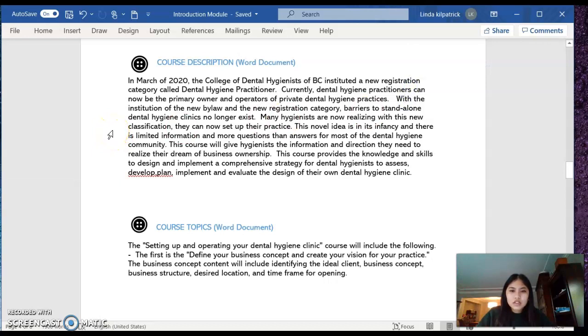With institution of the new bylaw and the new registration category, barriers to standalone dental hygiene clinics no longer exist. Many hygienists are now realizing with this new classification they can now set up their own practice. This novel idea is in its infancy and there's limited information and more questions than answers for most of the dental hygiene community. This course will give hygienists the information and direction they need to realize their dream of business ownership. This course provides the knowledge and skills to design and implement a comprehensive strategy for dental hygienists to assess, develop, plan, implement, and evaluate the design of their own dental hygiene clinic.